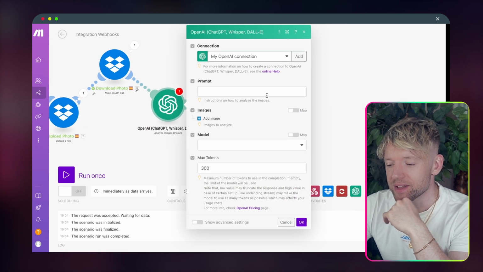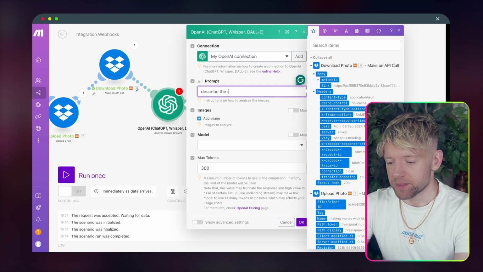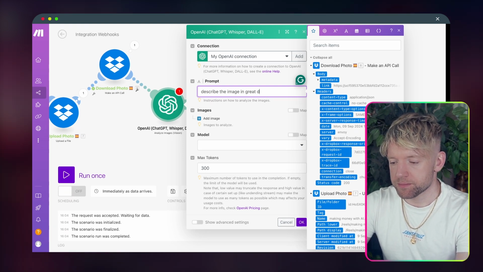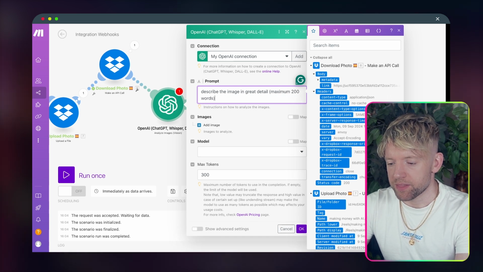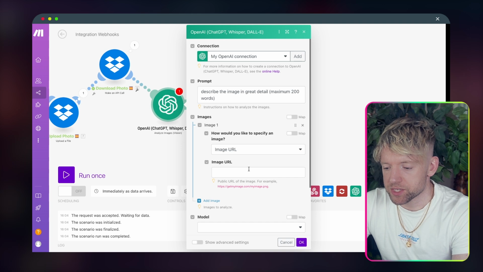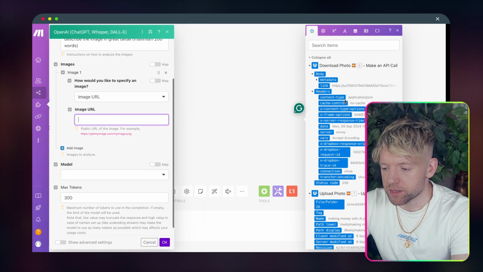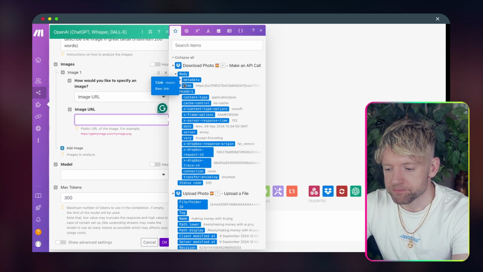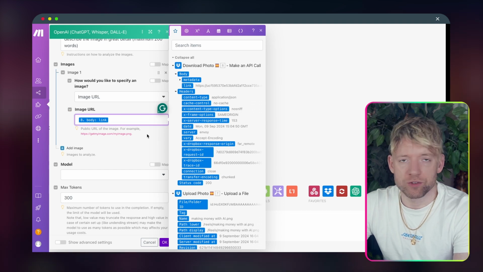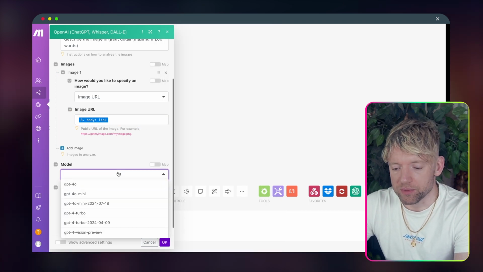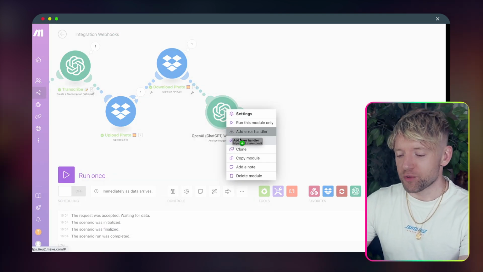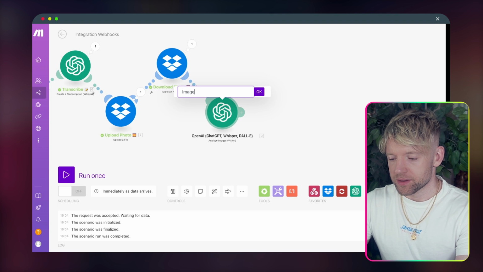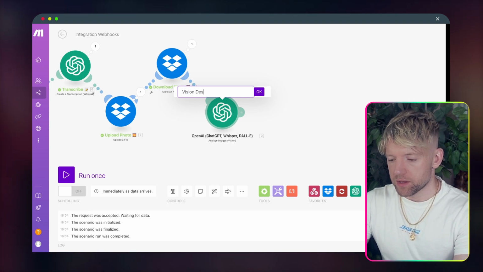So we come to ChatGPT now. Again, we'll say here, describe the image in great detail, maximum 200 words. Awesome. And then it wants a URL to describe. So we come down to add image. Image URL is simply going to be this, as you can see, download photo link. And that should take us to the image that we uploaded, which is pretty awesome. Come down to model, GPT-4o, max tokens 300, that's fine. And then this one, guys, of course, needs a quick name. So we'll call this one image. Actually, let's call it vision. That's probably a cooler name, isn't it? Vision description.